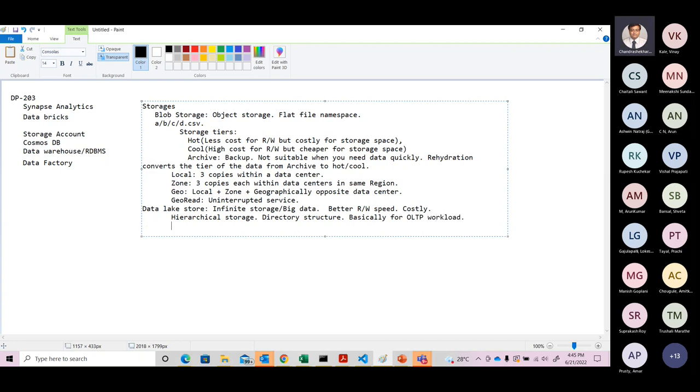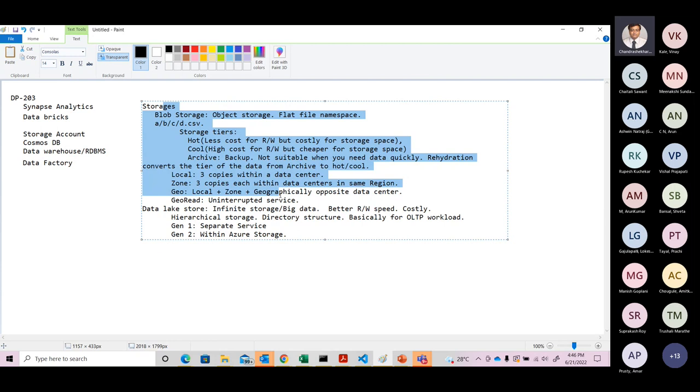Now, there are two versions, Gen 1 and Gen 2. Gen 1 has been there in Azure as a separate service. But Gen 2 is not a separate service. You have to create it by choosing Azure storage account as a service within Azure storage. So whenever you provision Azure storage, at one place it asks you, do you want a hierarchical namespace? If you check that box, it creates a Gen 2. If you don't check that box, it creates a storage account. So just one single box makes the decision whether you want to go with a storage account or a data lake store.